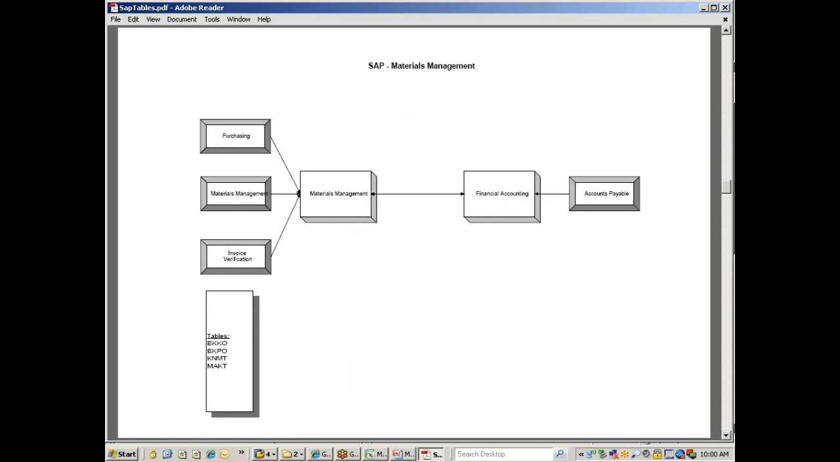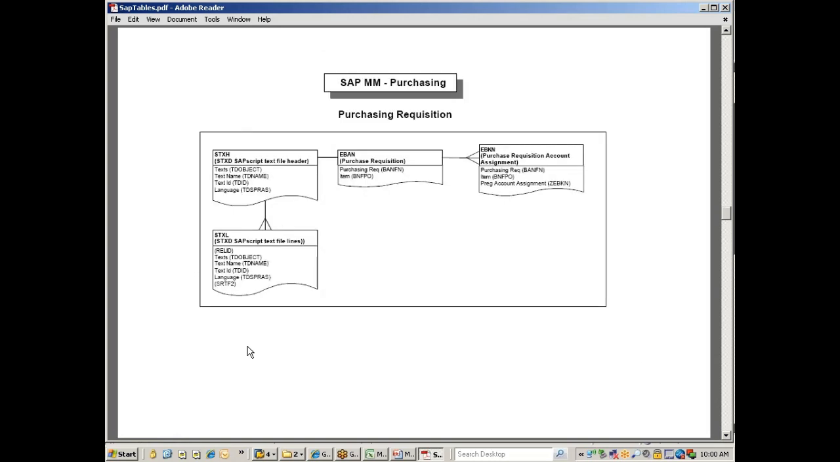There's a small mistake here. It's not material management, this is called inventory management. So it's purchasing, inventory management, invoice verification, which together formulate your material management, which will be integrated with financial accounting of the FI accounts payable module. Now there are various tables involved here. There are a few tables here, EKKO and EKPO. EKKO is the purchasing document header details table. EKPO is the purchasing document item details table. And then there is something called KNMT, MAKT. These are also master data relevant tables.